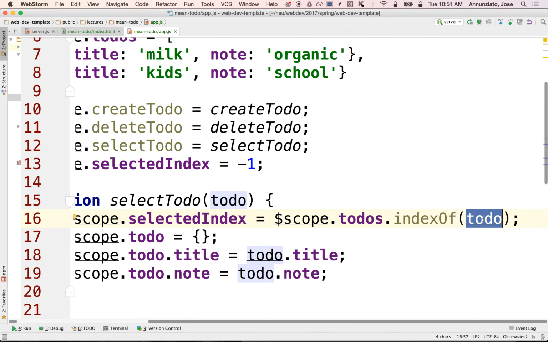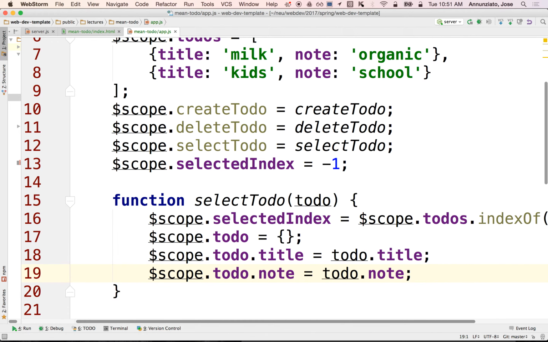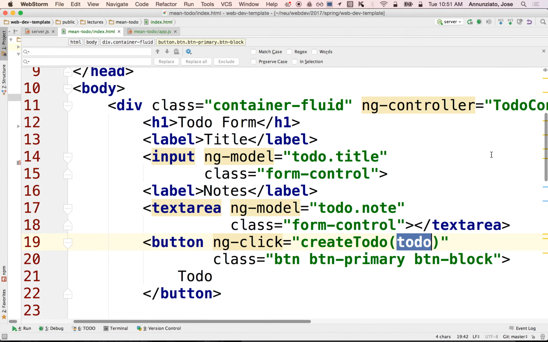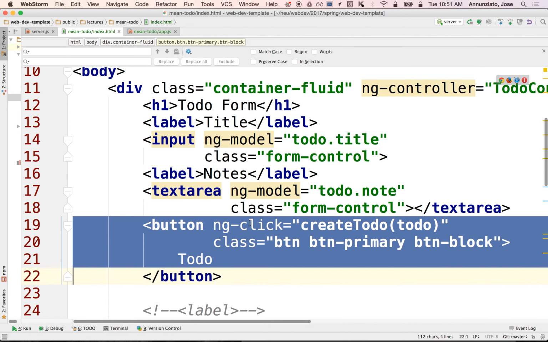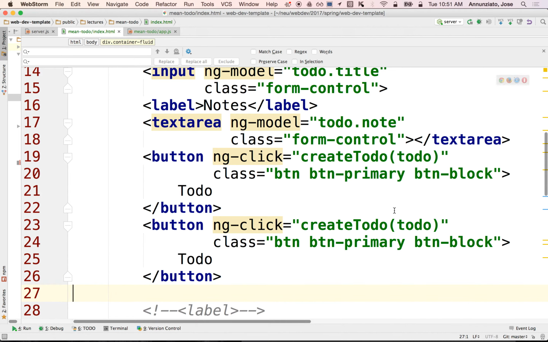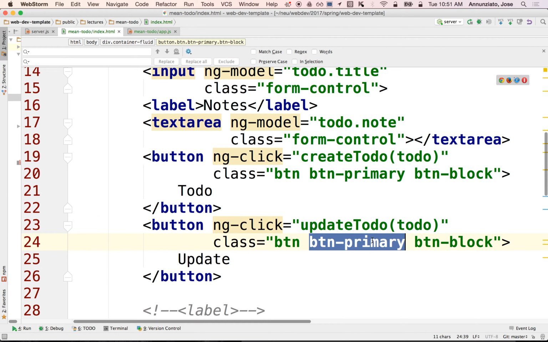Yes, all right. So let's add another button so that we can update. Let's create another button so we can update. This would be update to-do, and let's change the color maybe to success.